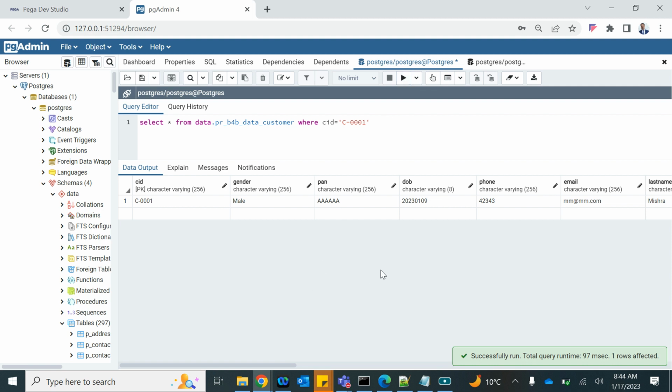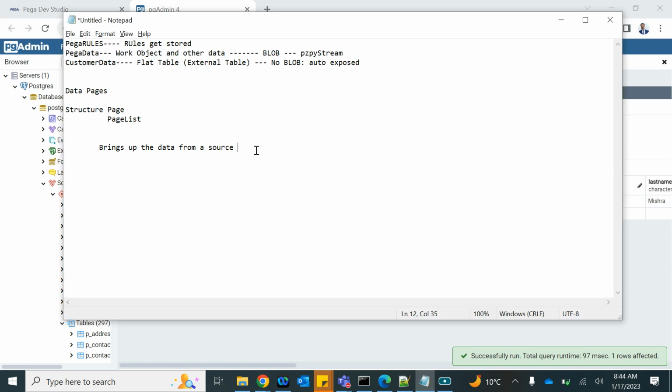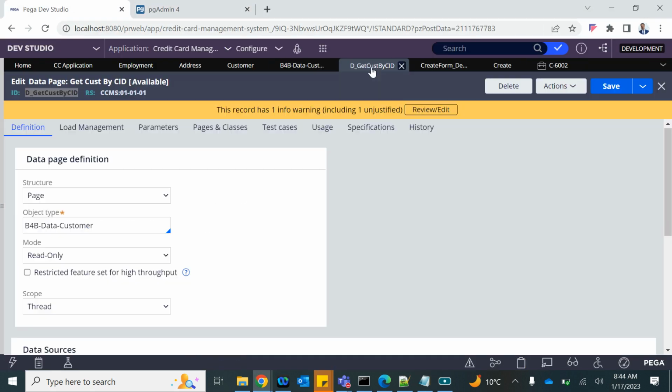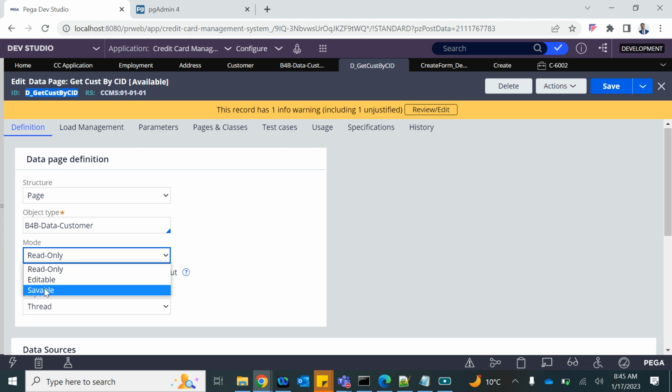All right. So this is where we will conclude this session. In the next session, we are going to discuss, or no, first we will learn how to update customer data or any data from a table, using something called a savable data page. So the data page that we created was read only, right? But there is a savable data page as well. So we will discuss that concept.